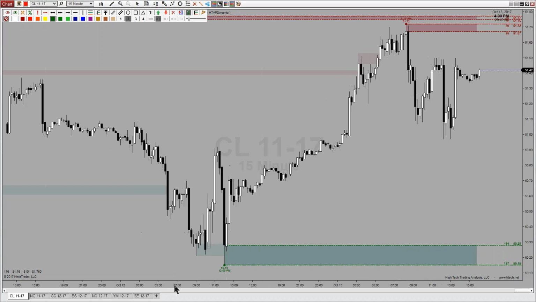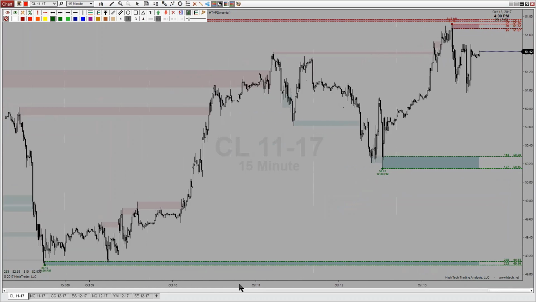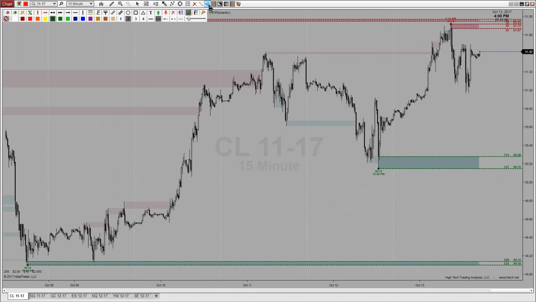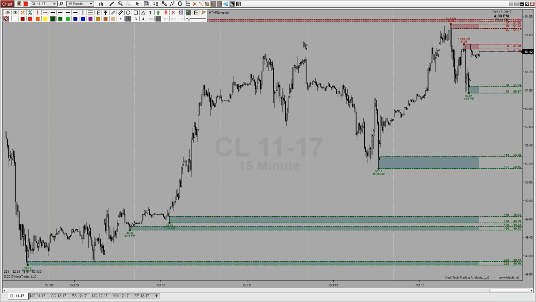Okay, let's look at a little more data. Let's turn our broken zones off for a minute. And this isn't enough. I must not have clicked apply. Okay, this is with a 12-4 on a 15-minute chart.